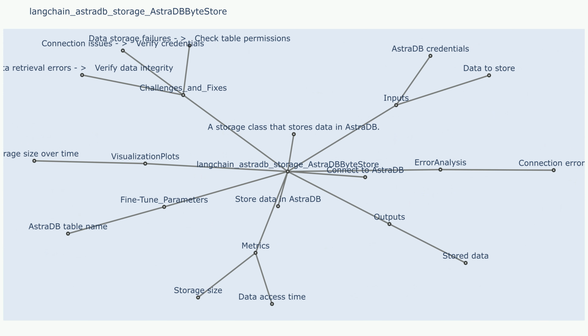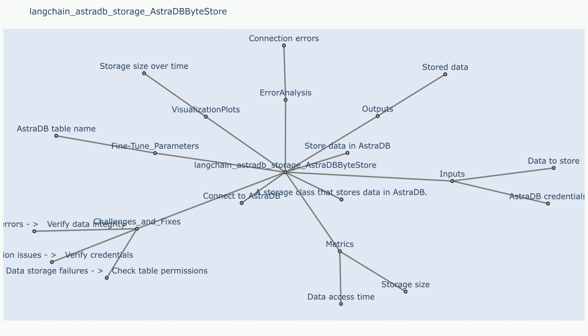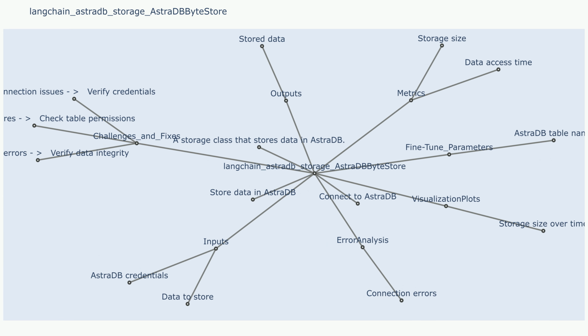Uncertainty methods: no specific uncertainty methods apply to this class, as it focuses on deterministic storage and retrieval of data. Challenges and fixes: Challenge 1: performance issues, slow storage or retrieval times can be encountered, especially when dealing with large datasets.